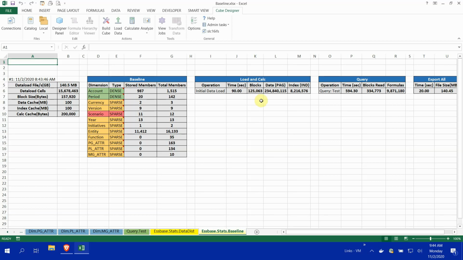And we're tracking how many blocks and how big the page and index files are for the cube. Next section is the query section. Again, we just have one query in this test. If you had multiple, you would have them listed here, and they'd run one after the other.